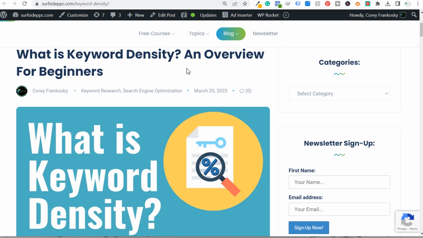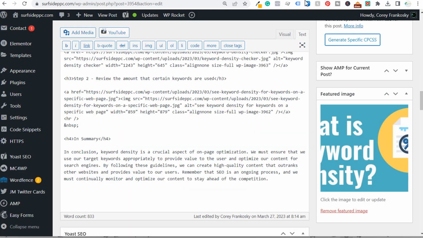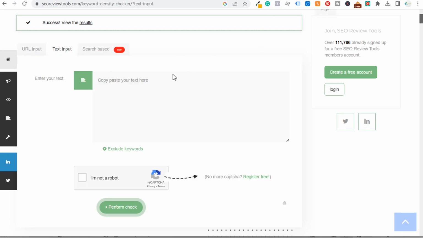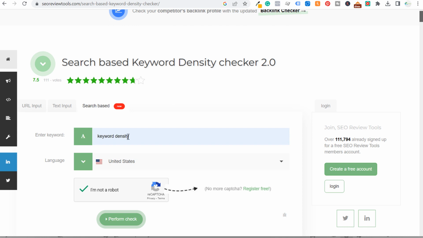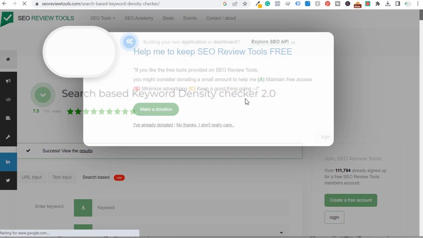I just recently wrote this blog post, and if we go to the edit portion for this blog post, you can see it has 833 words. Now, the reason why I want to actually add more to this article is you can use a keyword density checker. And if you use the search-based checker and you enter your targeted keyword here and do perform check, it'll actually tell you how many words the average blog post has on the first page of Google.